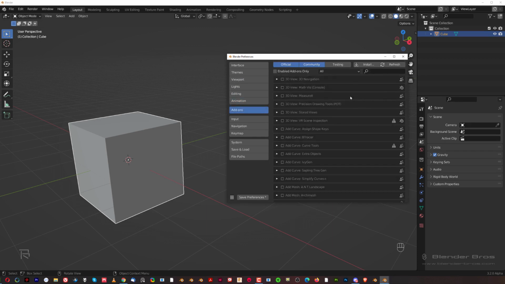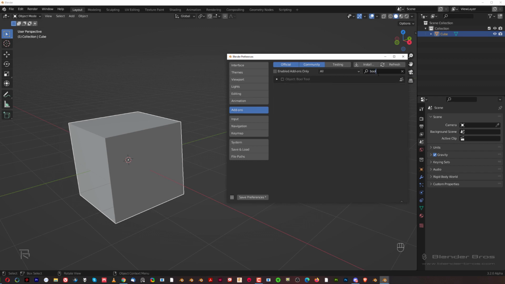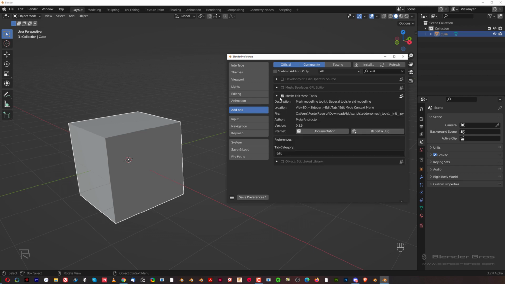Add-ons, that's important. Now we're going to enable certain Blender native add-ons here that will enable us to do certain things. Like for example, add-on called Bool Tool will enable us to use shortcuts to create cuts and other types of booleans on our mesh, which makes it a bit more easy and much faster to work with. There's another add-on called Edit Mesh Tools, which is here. This will allow us to manipulate with edges, create offsets, fillets, etc. Really interesting add-on.